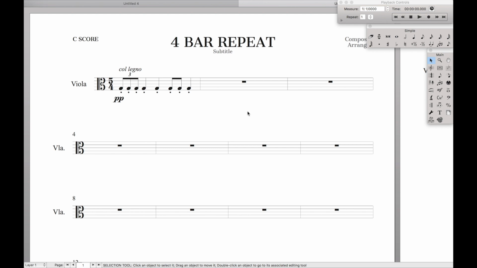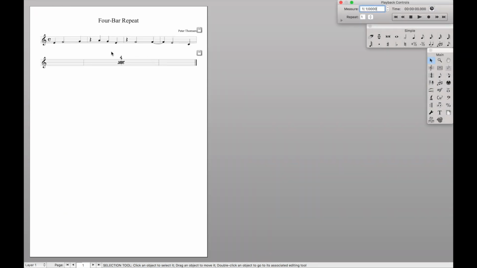Now, this may sound easy, but it's a little bit more complicated than you might think. We want to create something like this, where it tells us to repeat the previous four measures.